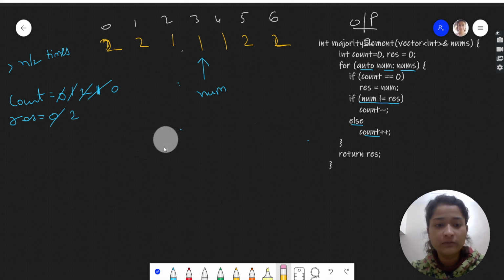Okay. Now what we will do? We will go ahead. So num will come here. Over here we again see, is count equal to 0? See, now count is equal to 0, right? So what we will do is, over here we will write res is equal to num. So num is 2. So res will become 2, right? So it will get updated and it will become 2.